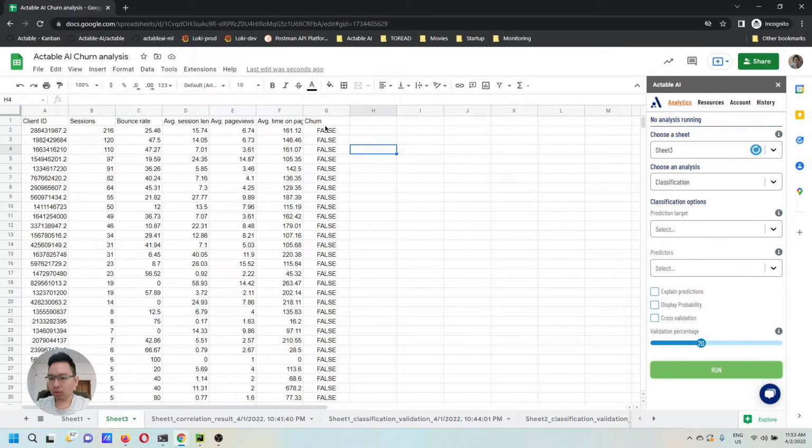So after you view the labels, then you can go back to Actable AI, choose classification, and then we need to reload the metadata of the columns of the sheet by just clicking on this button. And then the add-on will update the metadata of the sheet. And then now you can choose churn as the prediction target.